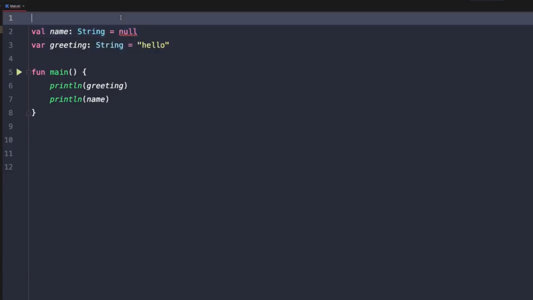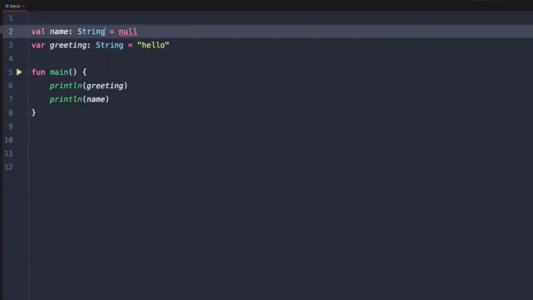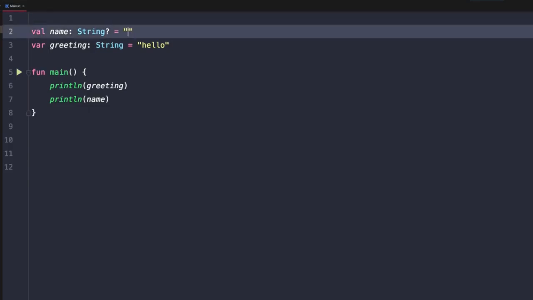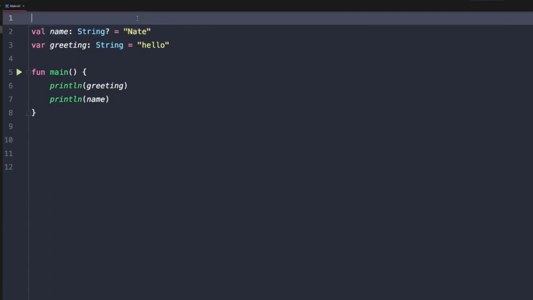So if you want to actually have null as a valid value for your variable, you need to add a question mark after that string value. This indicates that now name is a nullable string, and I can assign null, or I can go ahead and assign an actual value. So let's look at how we could use this with the greeting variable.